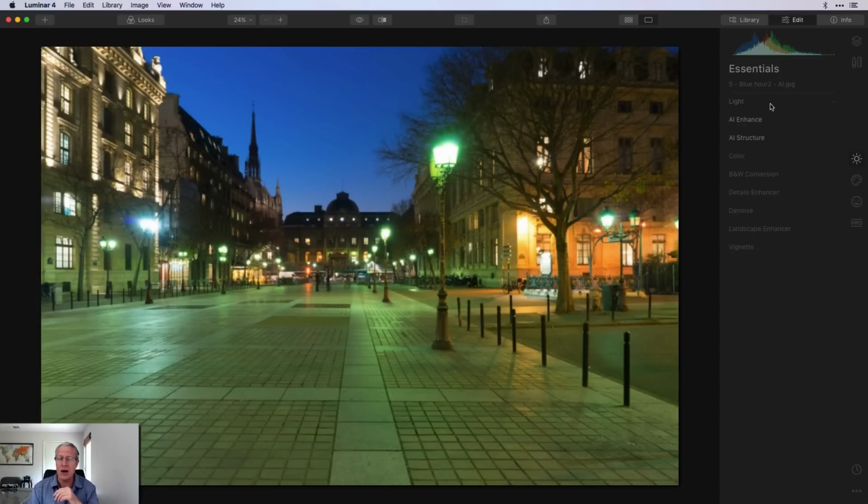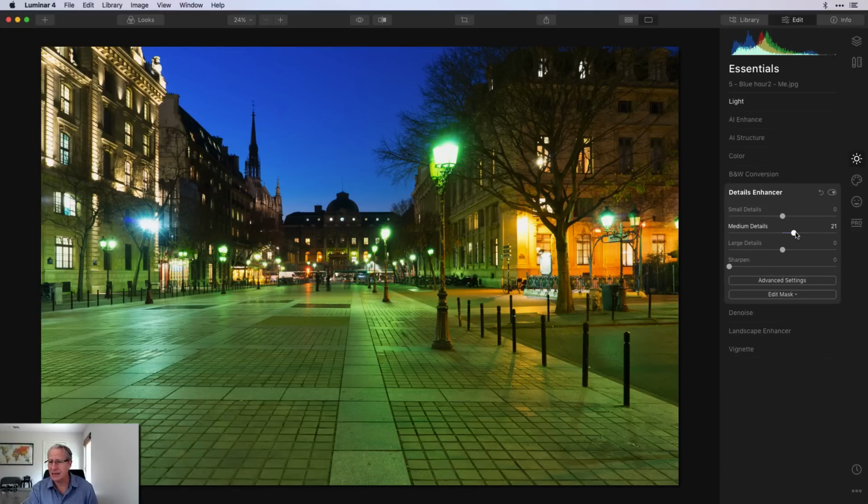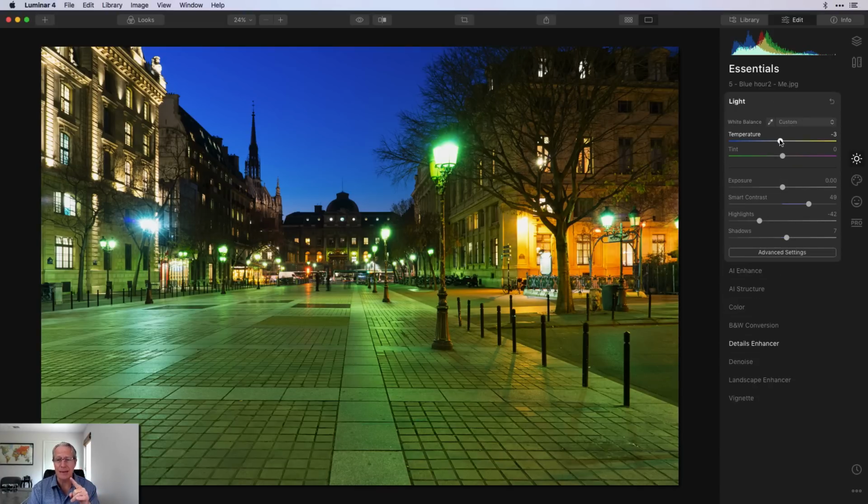I'm going to go over here now and get into the light tool and do some other things that I might want to do. And I'm going to bump up smart contrast, pull down highlights, maybe pull up shadows, maybe add a little bit of detail, a little bit of medium and large detail. Here's the thing. This is where using temperature and tint come in really handy because I would go a little bit bluer, but that green is really bothering me, and that's not something that AI is going to fix. But with the tint slider, you can come over here and you can see I'm quickly adjusting that and getting tint to look a lot better, getting rid of that green.